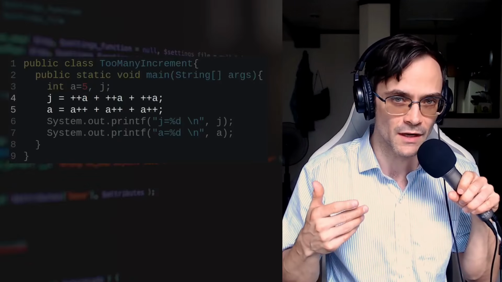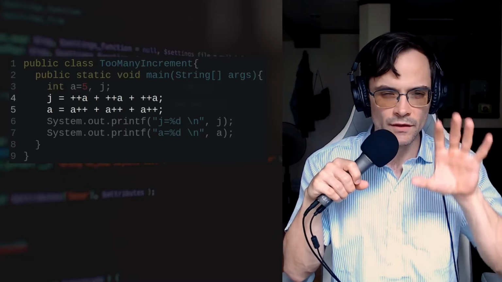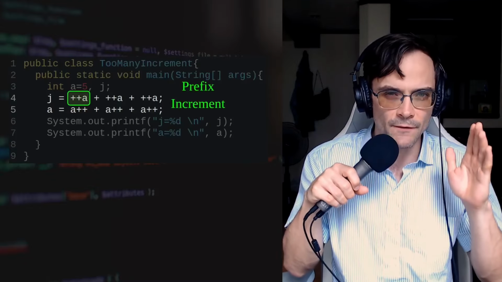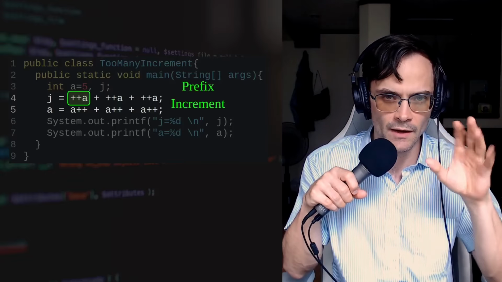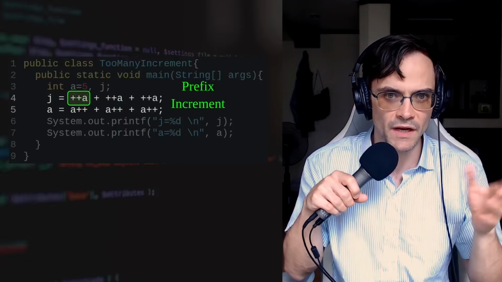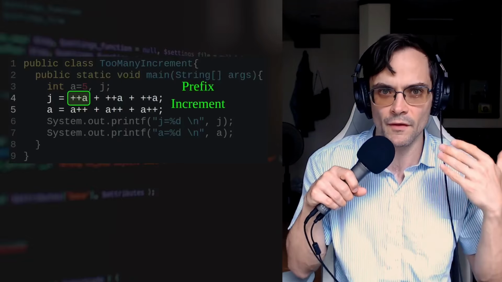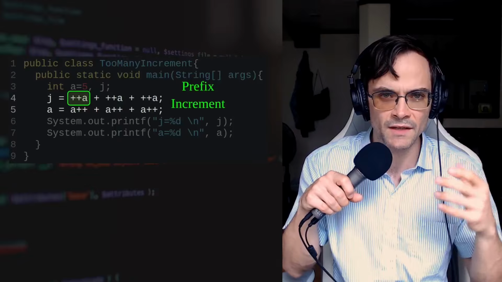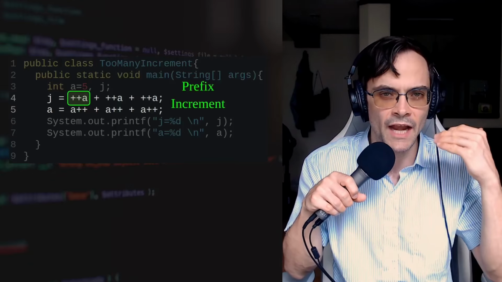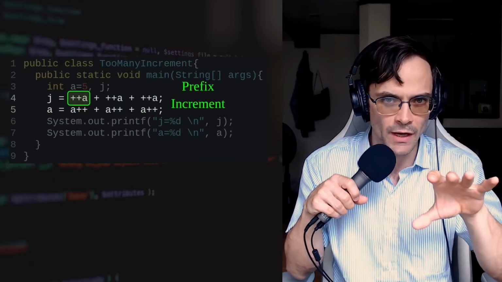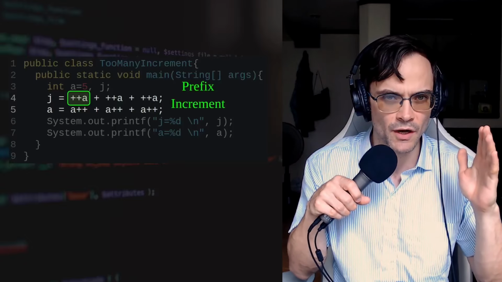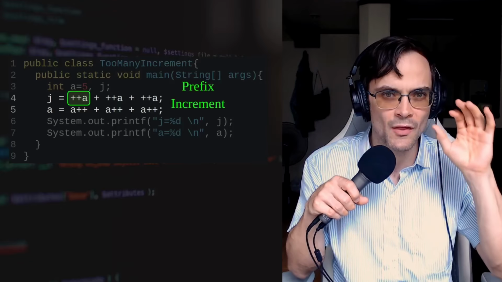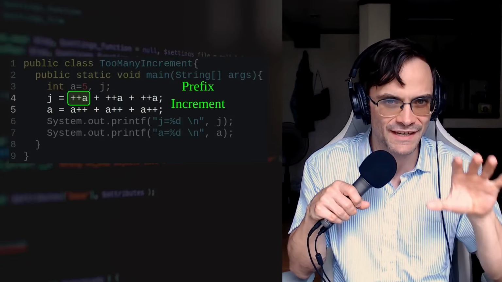We evaluate these increments from left to right. So starting here, what I've got is prefix increment, ++a. When I say prefix, that just means that the ++ is before the name of the variable. And what this means is that I'm going to add 1 and use the value after I've added 1 to plug into this expression. So I use the value that has already been incremented.